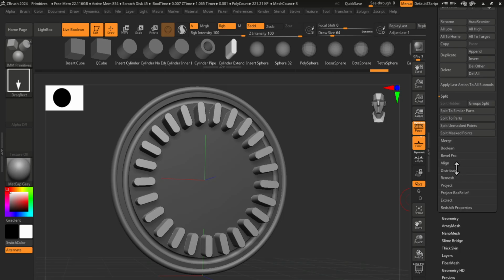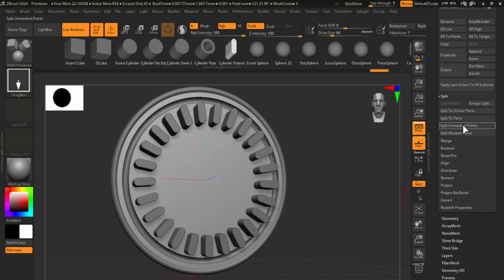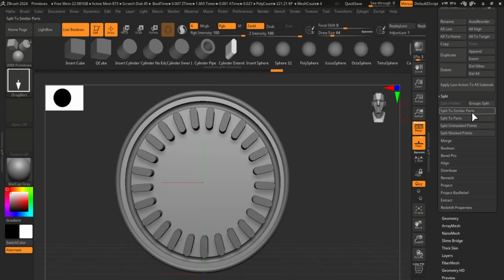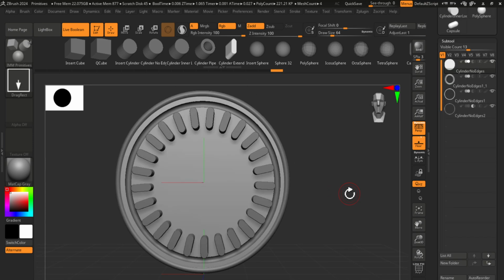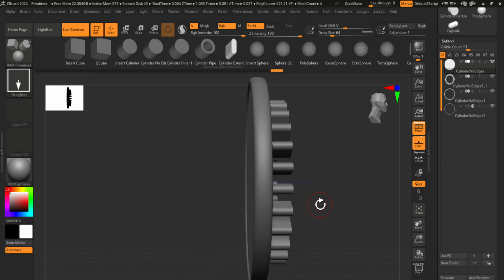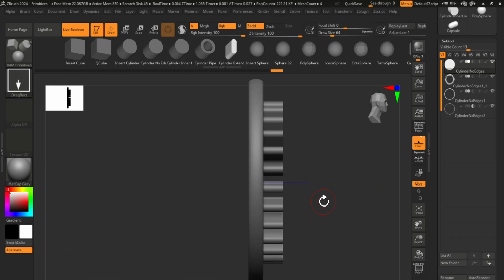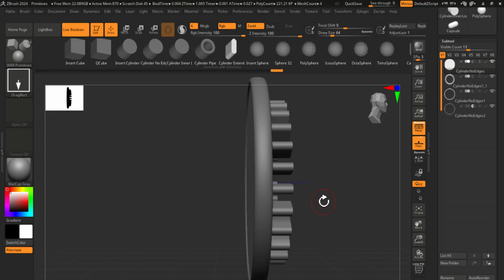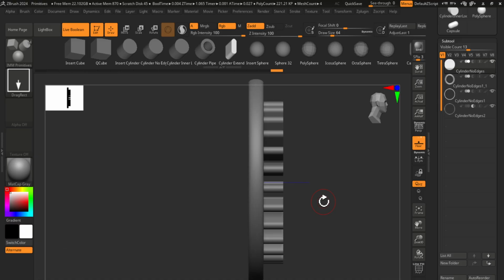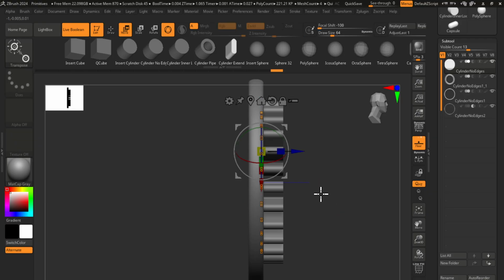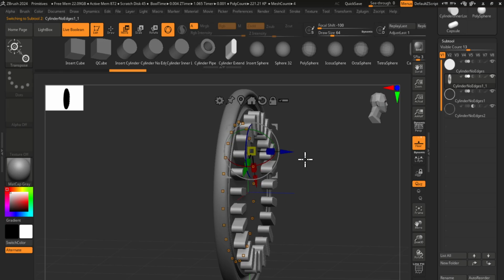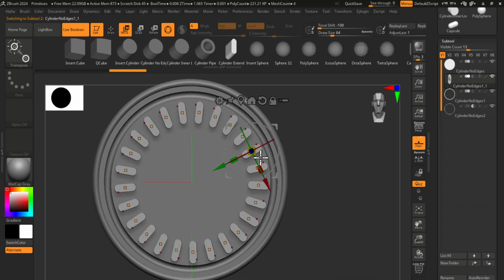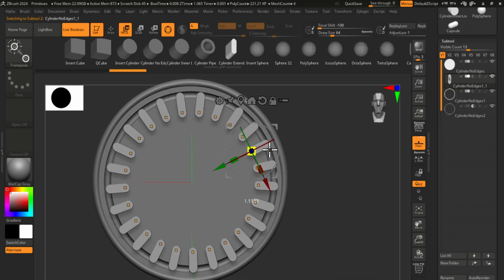Again, split to unmask points. You can also use group split or even split to similar parts. But usually when you're using this technique, split to unmask is a good idea. P is your perspective. So if you feel like you're getting some camera distortion, hit the P button to turn it off. And then finally, move these new Boolean objects into the mesh. And if you want to scale at this point, you can experiment with your scaling.